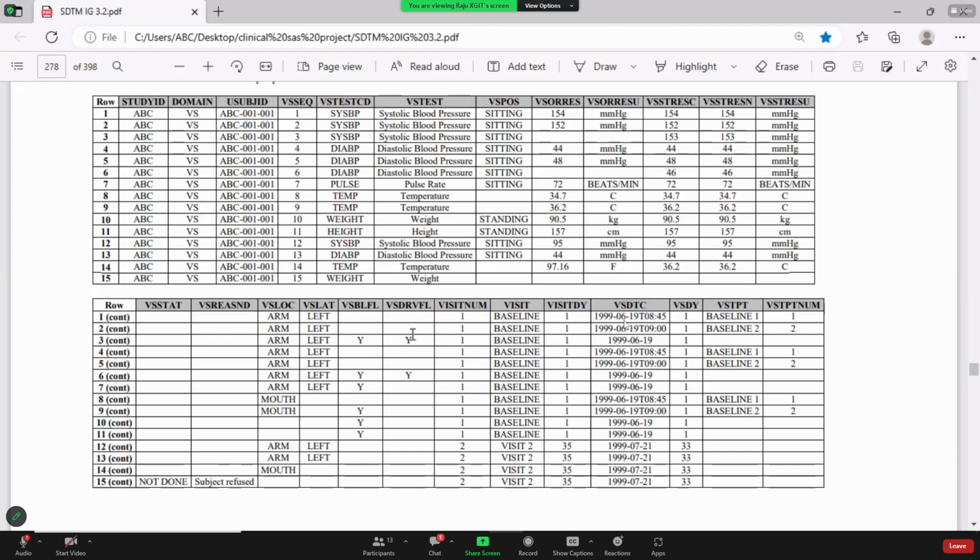And next, the derived flag. If you observe the derived flag, observe the third observation: original results are missing, and standard results are directly given. Observe the sixth record also: original results are missing, and standard results are directly given. That time, the derived flag is set.